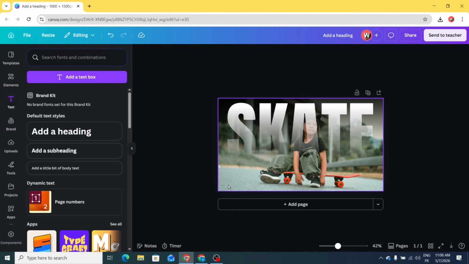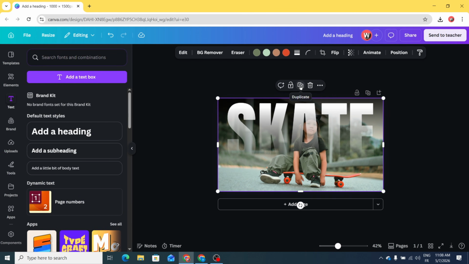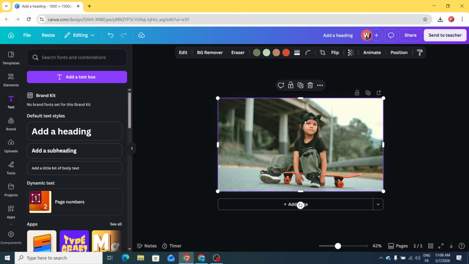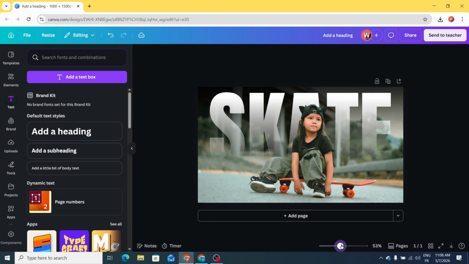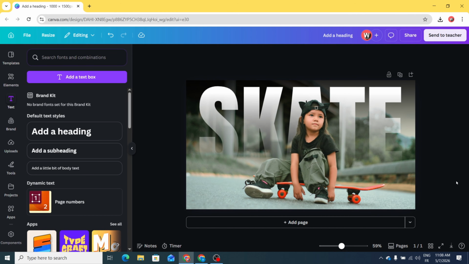And final step, click on the image, duplicate, align it, and remove the background. And here's the final results. I hope you like this tutorial.